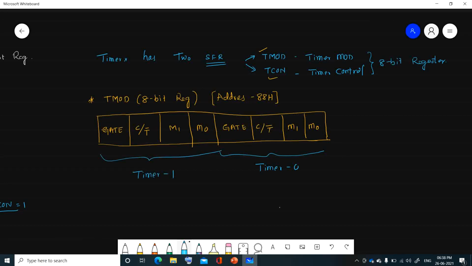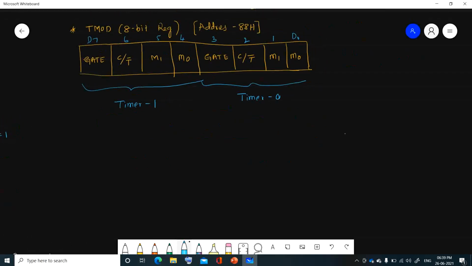Once you want to configure timer 0, we can use T mode with these bits D0, D1, D2, D3, these 4 bits, and 4, 5, 6 and 7 are for timer 1. So let me see how this will be configured with all the bits. First we'll go with the gate.